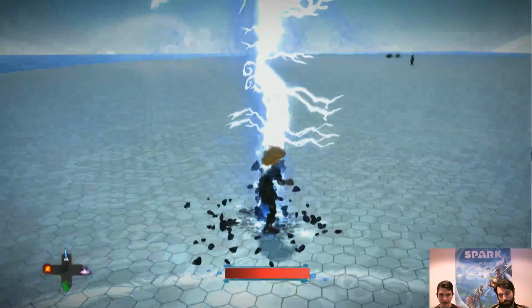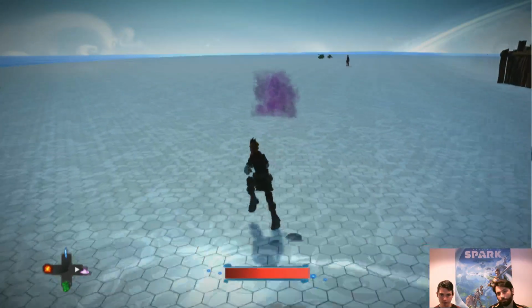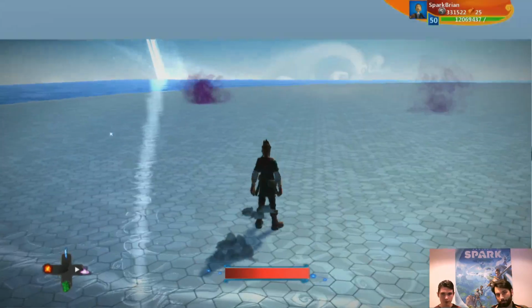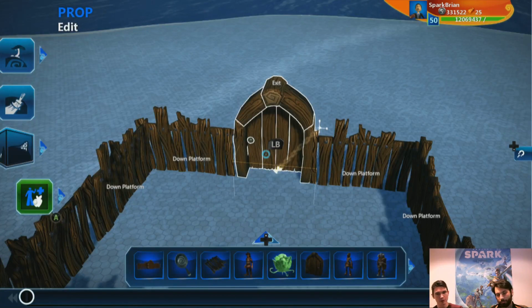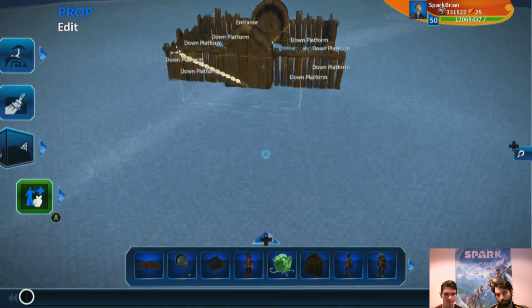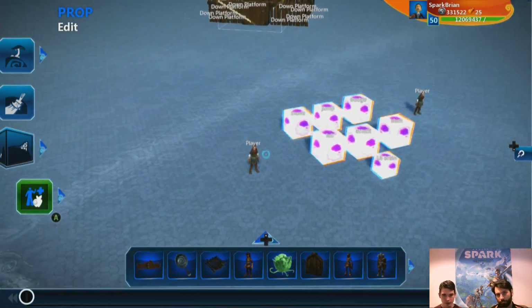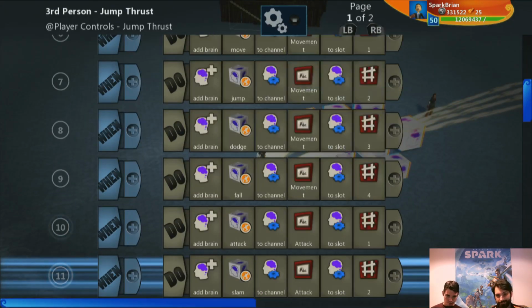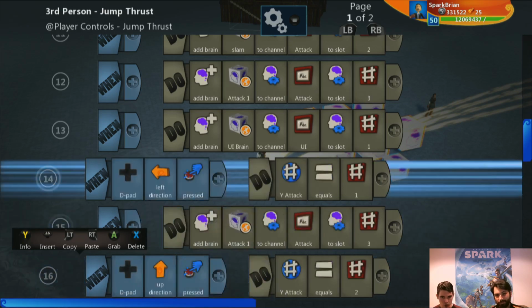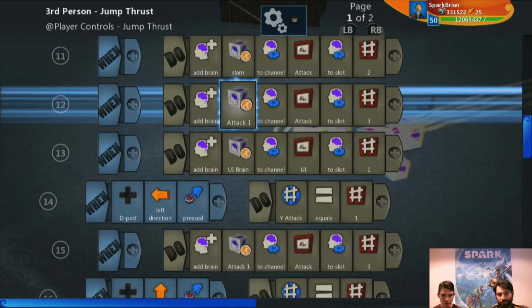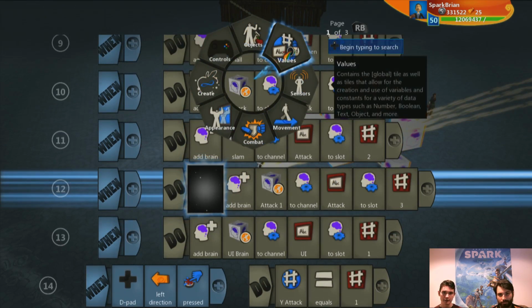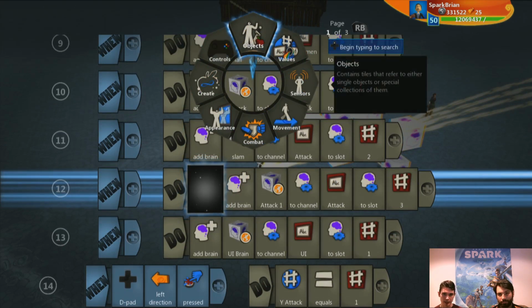So how do you deactivate that? Well, the best way to do it is to call back some brain variables. So here's how I set it up. Let's go all the way down to this special attack 1. When I add a brain, here's how you can save on some lines of code.